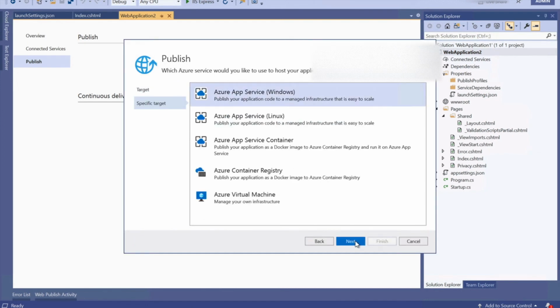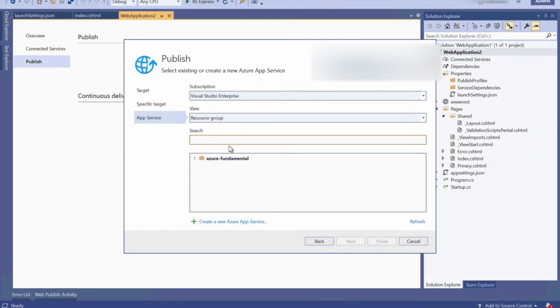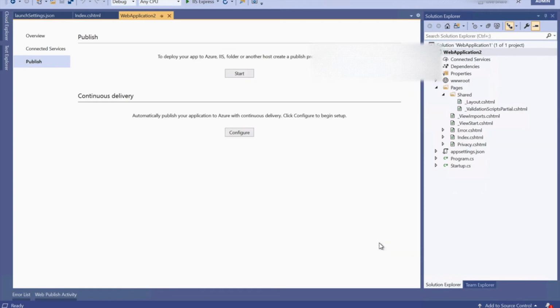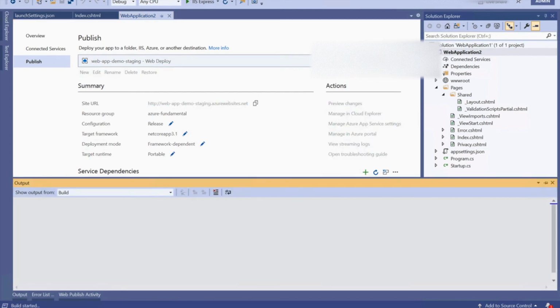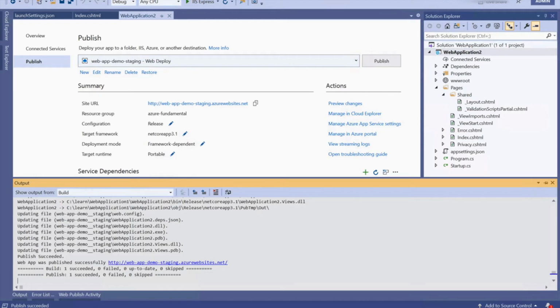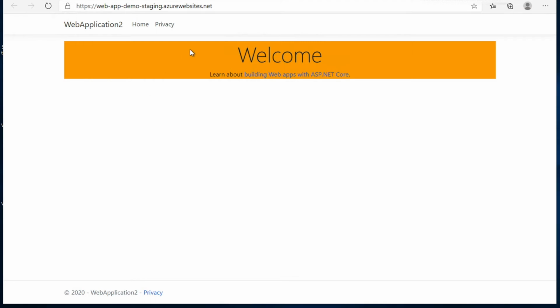I'll quickly select the deployment slot. While deploying the application code from Visual Studio, you have the option to select the web application. Once you select that, you would be able to see the URL. In this case you can see it is pointing to staging, so it's going to deploy the application onto the staging slot. And you can see the staging slot is deployed with the orange color.